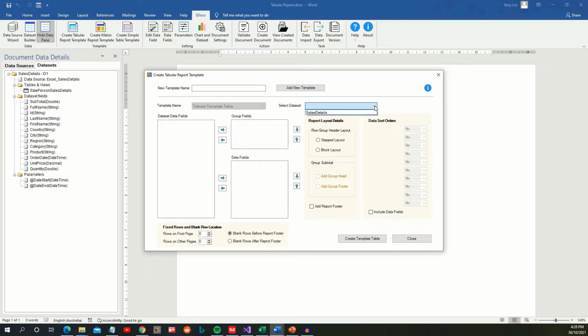Select a dataset for this template. All data field names are added to Dataset Data Fields list. Add Group Data Field names to Group Fields list. Add Normal Data Field names to Data Fields list.